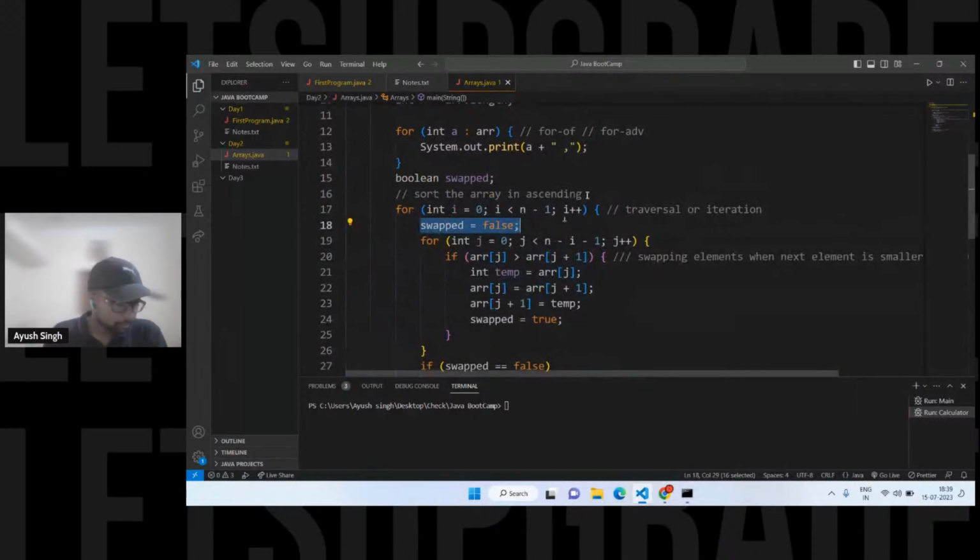Okay, is it clear? Hello Gaurav, hello. Is it clear, guys? Just confirm in the chat box. Do you have any doubt?